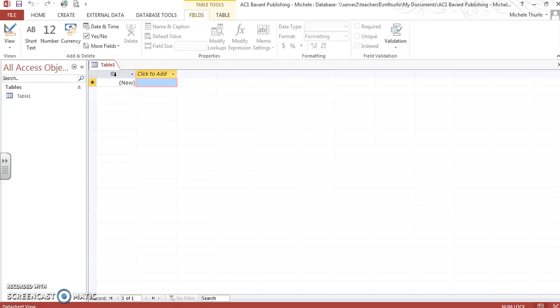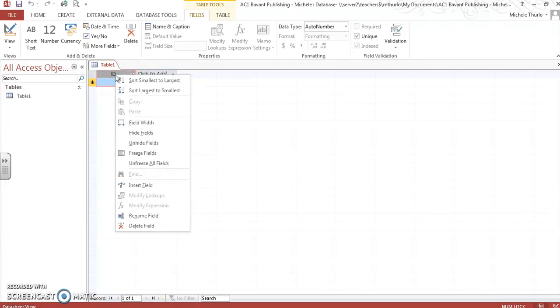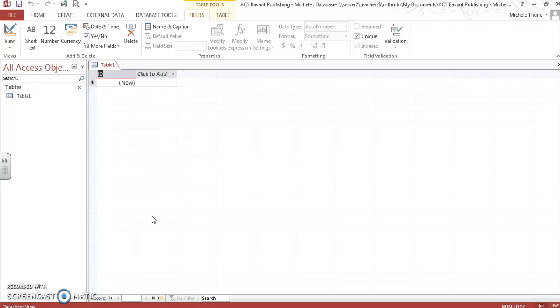I'm going to right click where it says ID, and I'm going to choose rename field. When you're typing these, make sure you type them exactly correct. Do not make any typos. We're going to name it book rep number. So, book rep number. Click the white space immediately below that, down here where it says new.